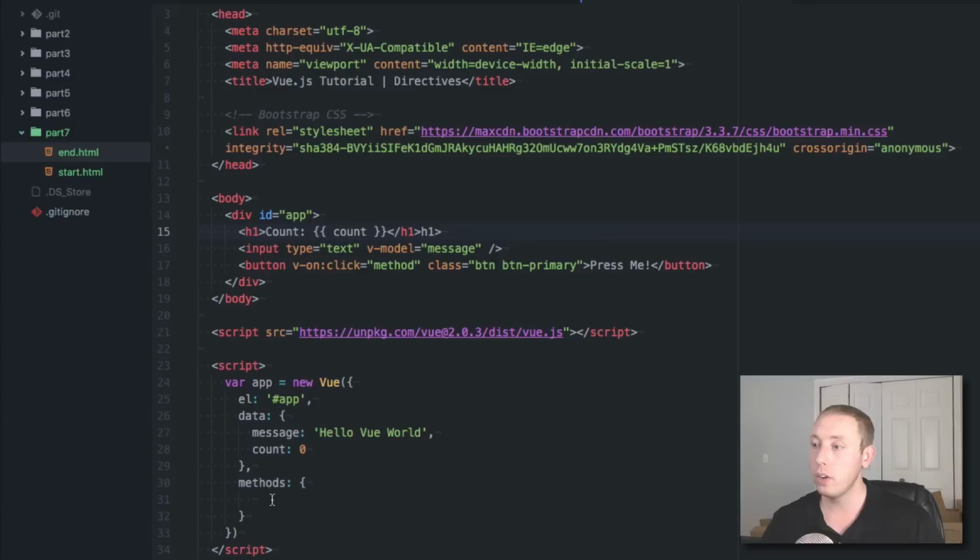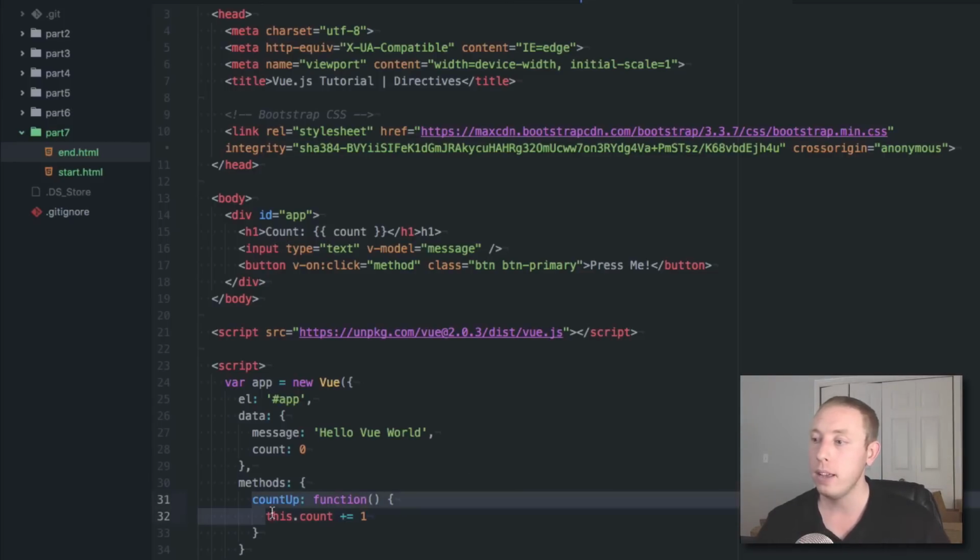Okay? So what we're going to do here is we're going to create a method called count up. And we're going to set that method equal to a function. And we'll just create an anonymous function in here. And we're just going to say this.count plus equals 1. And that's just going to add 1 to the count. So every time we run this count up method, it's going to take the value of count and then add 1 to it, okay? And of course, because count is bound to up here, we should see that number update automatically. So let's go ahead and give this a try.